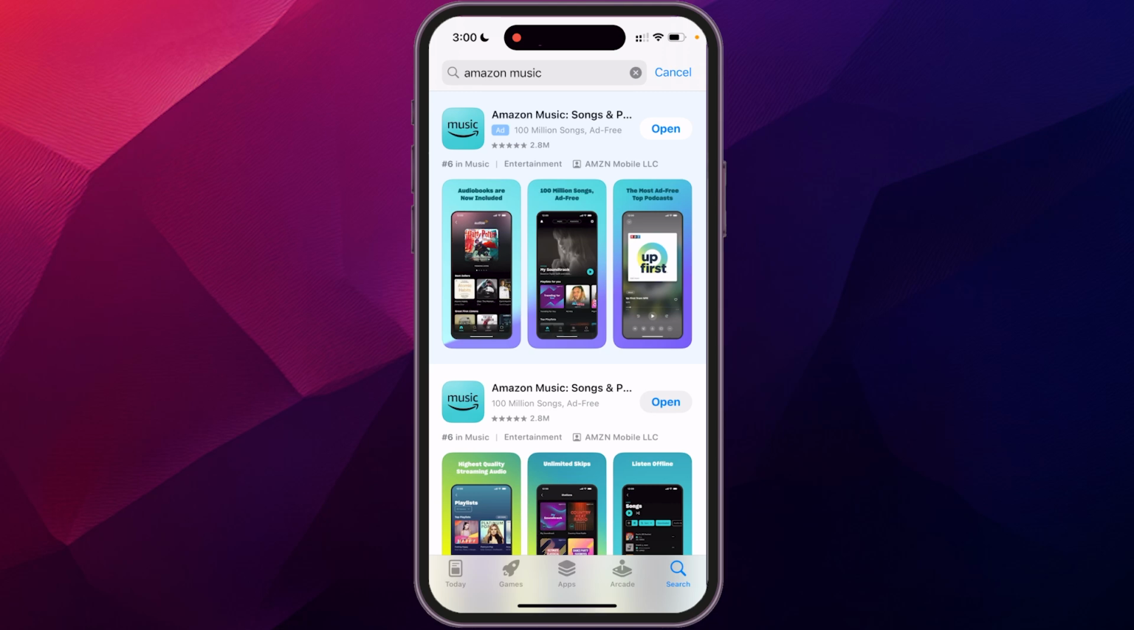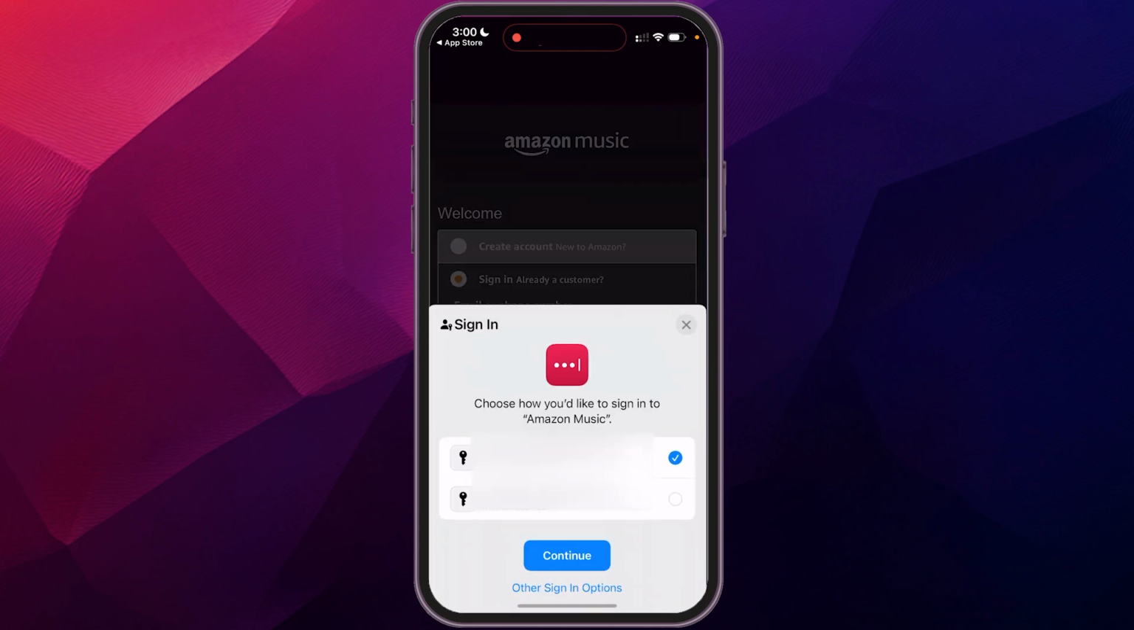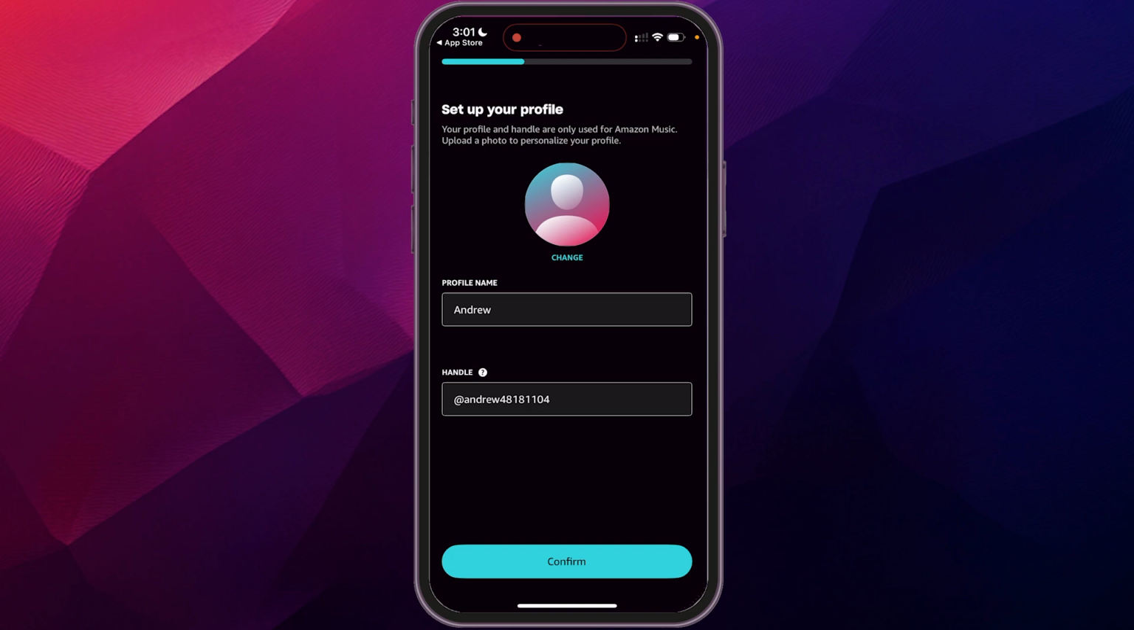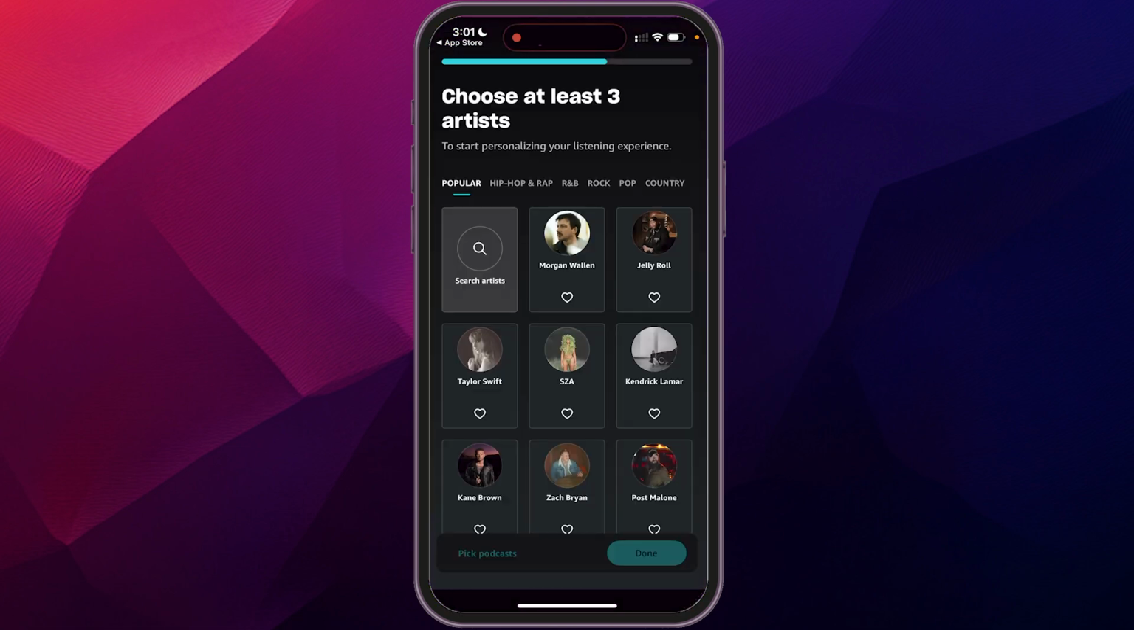So once you download the app, whether it be for your iPhone or an Android device, we're going to open it up here, and it's going to have you sign in to your Amazon account. And so then it's going to start off, it's going to ask you to set up your profile and your handle. So it's going to start off and give you an offer to try the premium version. And I would say you might as well, just to see if you like that. But for now, I'm just going to say no thanks.